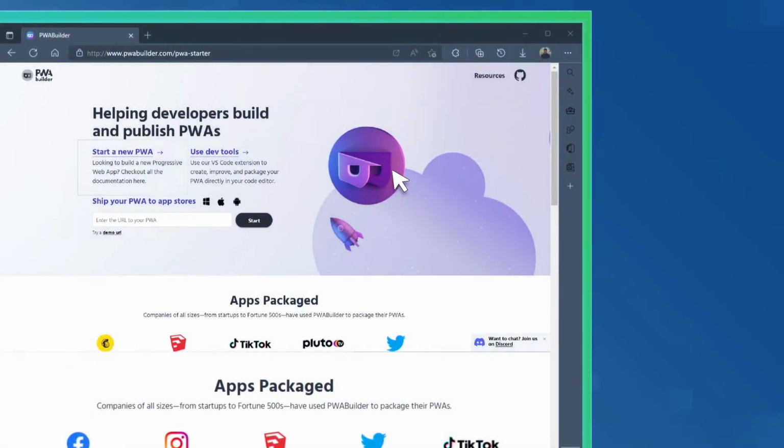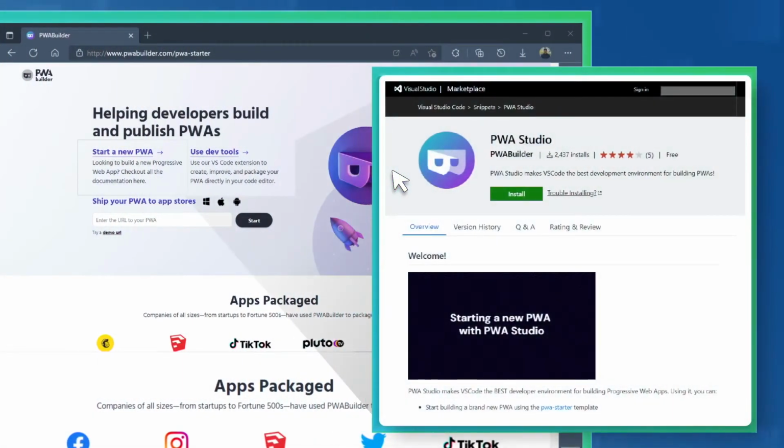The second tool featured on PWA Builder is PWA Studio, a new VS Code extension that makes VS Code the best developer environment for building progressive web apps. With PWA Studio, you can build, package, and publish to the Microsoft Store or the web without ever leaving VS Code.